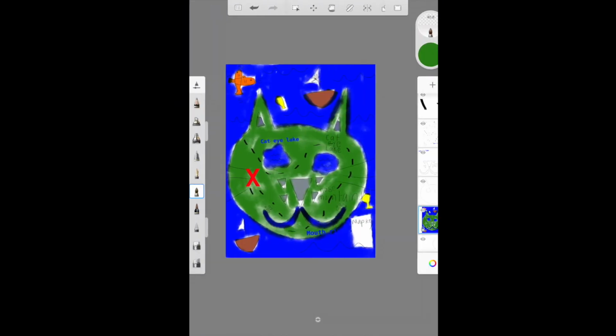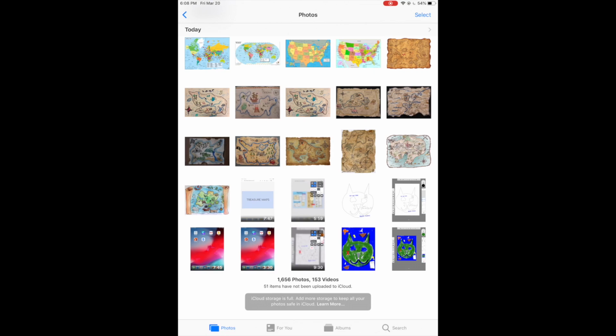You can do one or the other. You don't need to do both. And then you can upload it in the turn in folder.